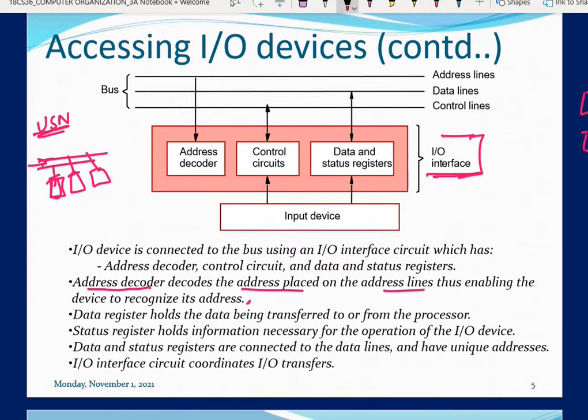for. For example, you just recall we have discussed one topic, basic IO operation. In that we have used the registers related to the IO device, the input device. If it is an output device, we have used the register called data out. So these registers are also available in this interface. So why do we need these registers? To hold the value, to hold the information.